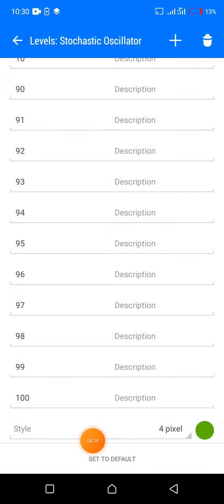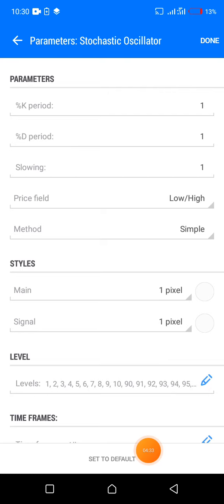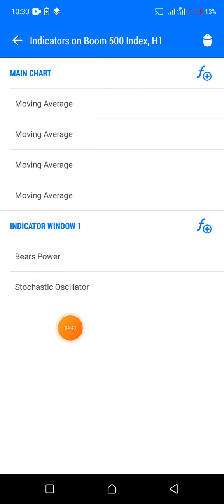Then the color, you can choose any color you want. Then the pixel 4. That's what you do for the levels. Then for these stars, if you have a white background, leave your color on white. If it's a black background, leave it on black. Then you press done. After you have put the stochastic oscillator, that's when you put your BS power.